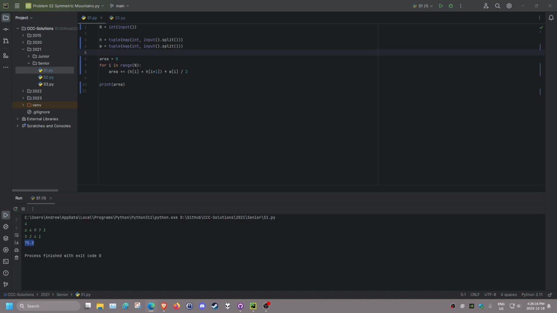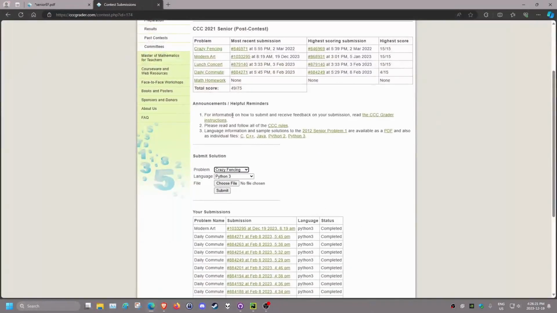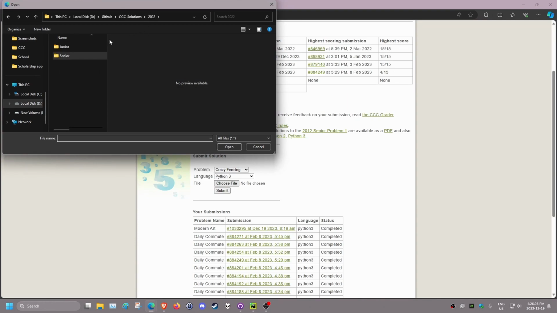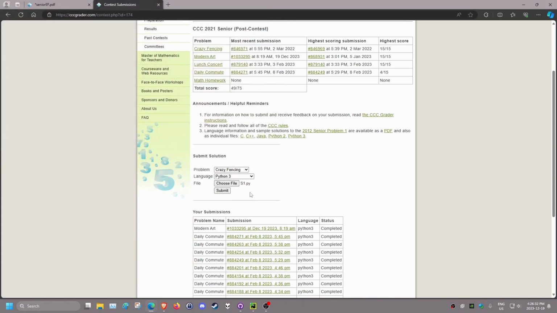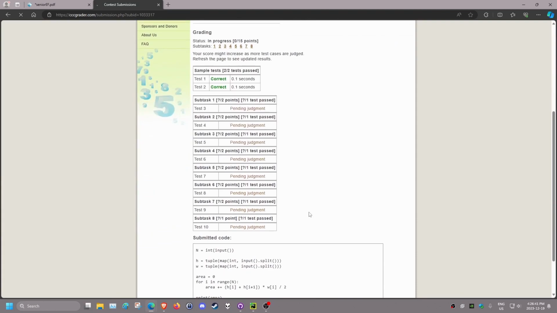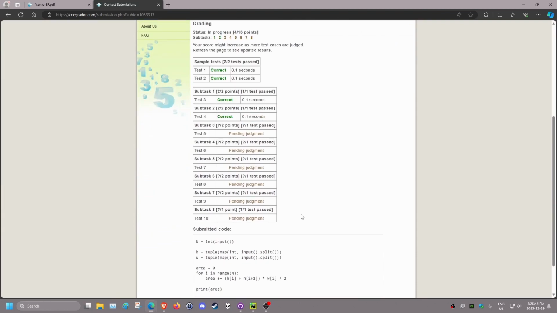I'm going to go submit this onto the CCC grader. So here I am on the grader, and I'm just going to go onto Crazy Fencing, and I'm going to choose a file. Let's go 2021 Senior S1 and submit. Here's our code. I'm just going to refresh this. Okay, yeah, so it's getting stuff right. Just refresh it a couple more times. And as you can see, it's pretty fast.